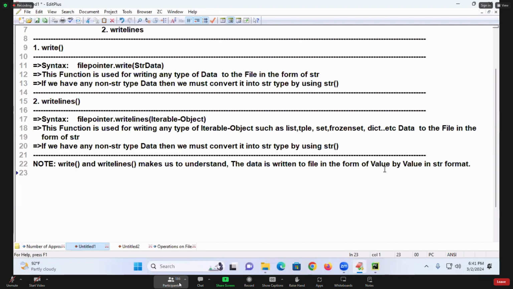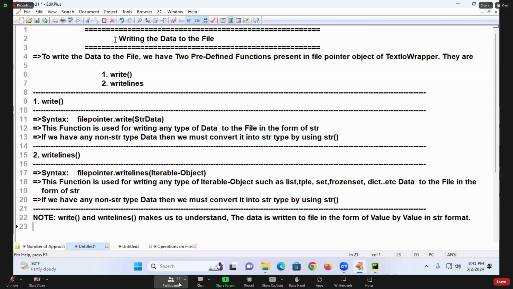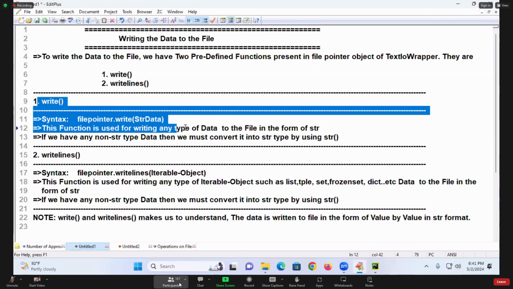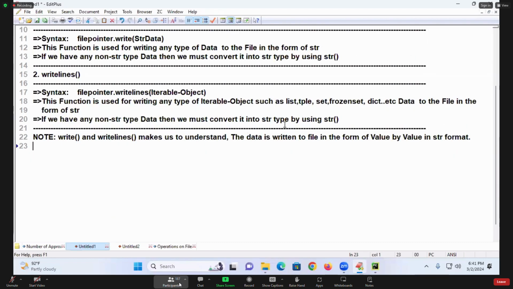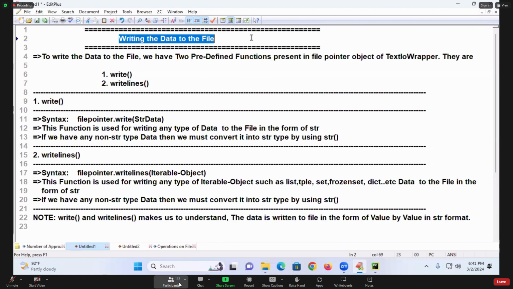This is the most important thing to understand here. This is related to how to write the data to the file. How many functions are there? One is write and one more is writelines. Write is for writing normal data. This writelines is for writing any type of iterable object data in the form of str. Clear? Let us save this.